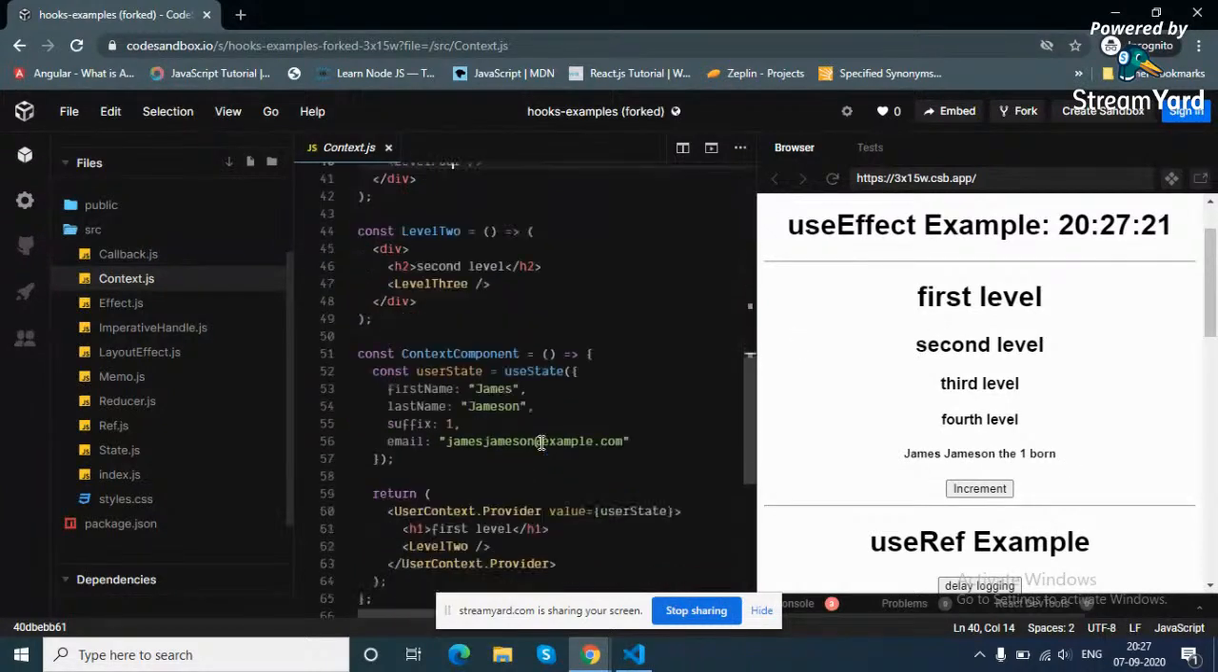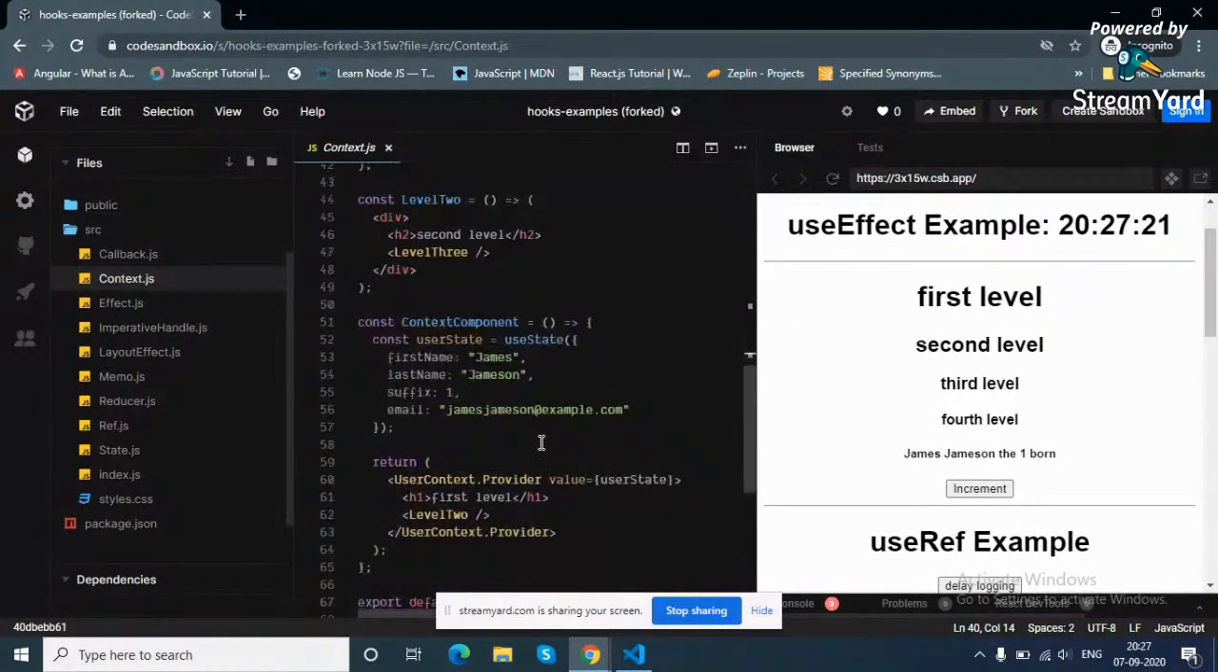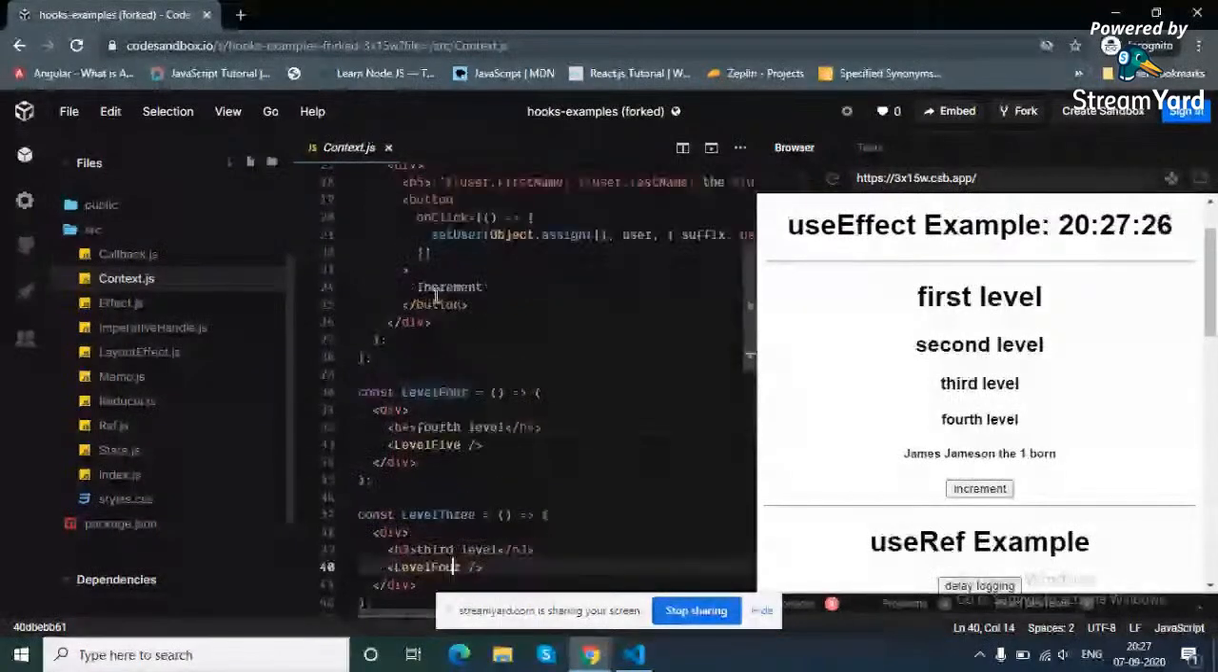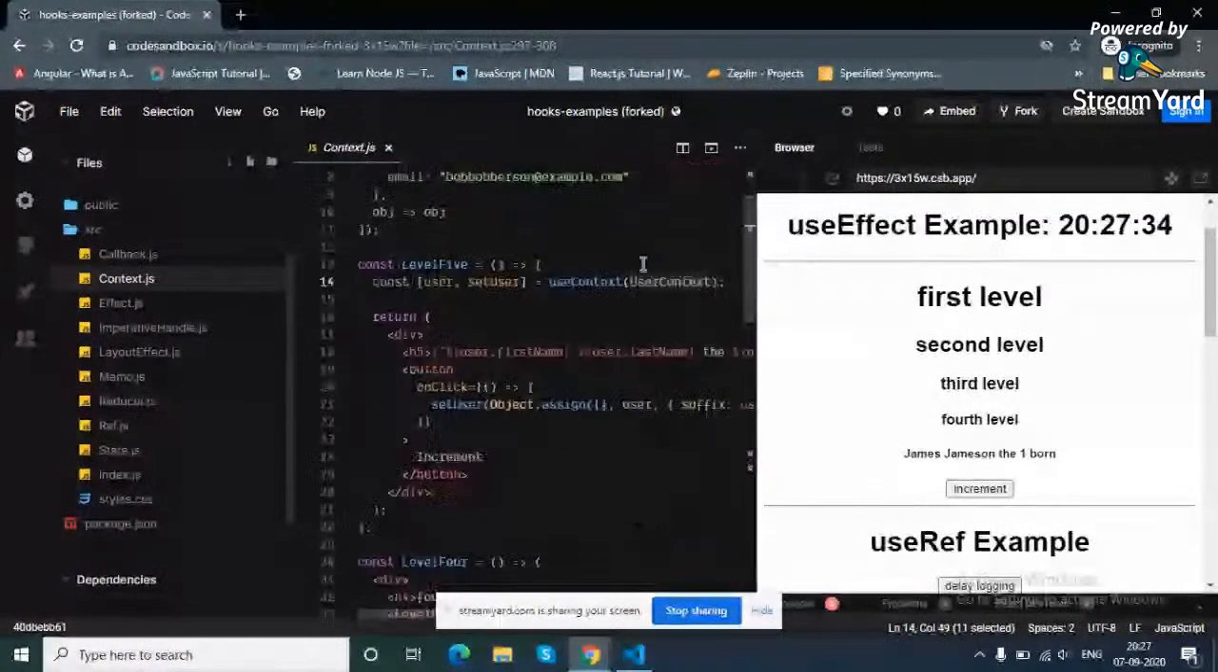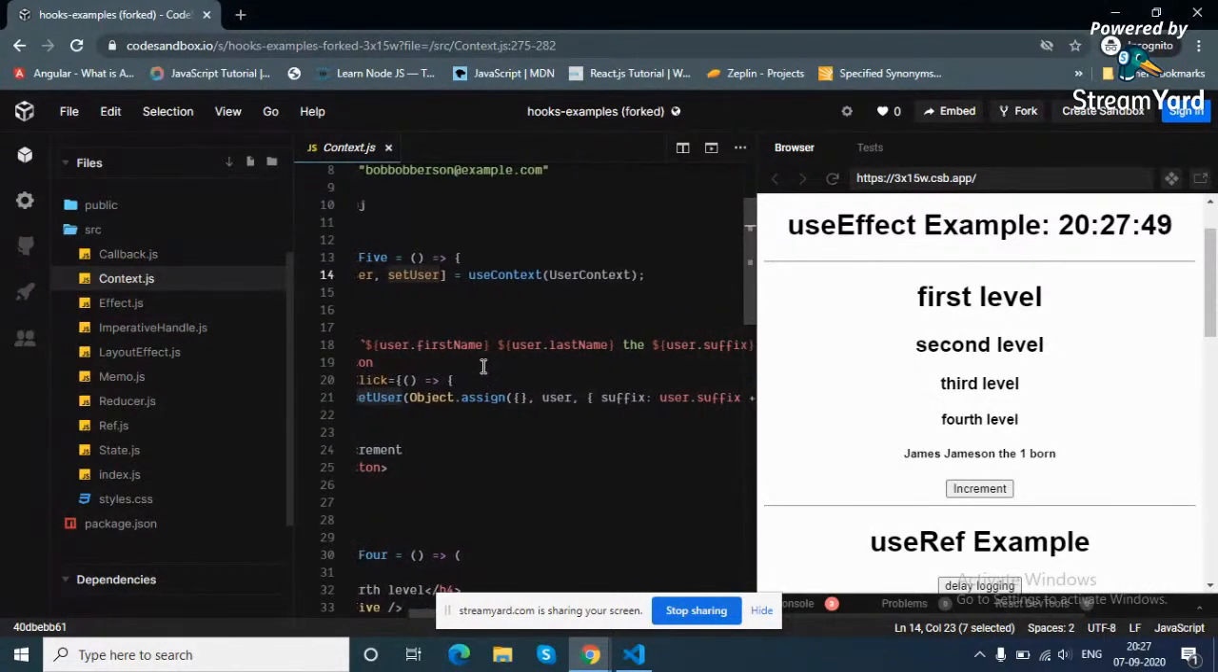So what happens is level 3 calls level 4, level 4 calls level 5. In level 5, I say you use the user context, which is this, and which was updated by the create context component, and then you take the user and set user. So this is the way they represent it.